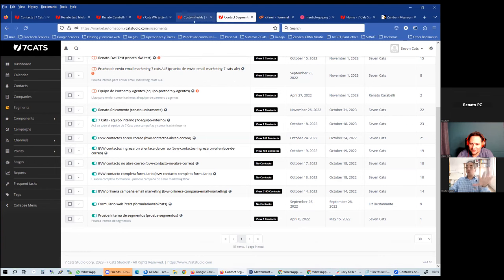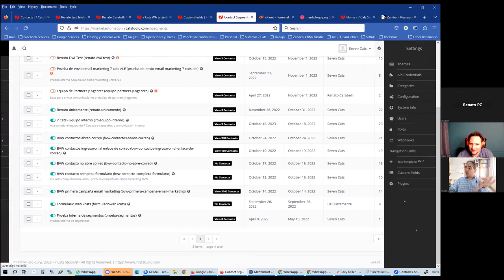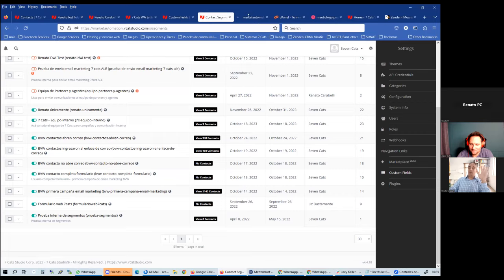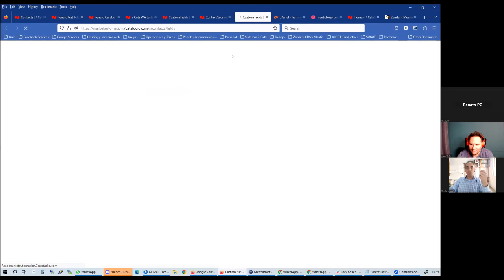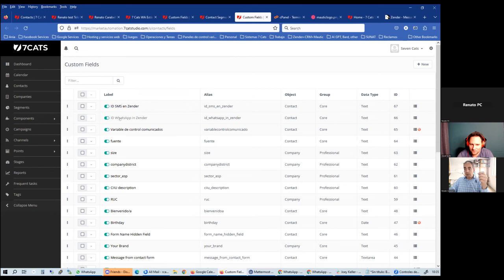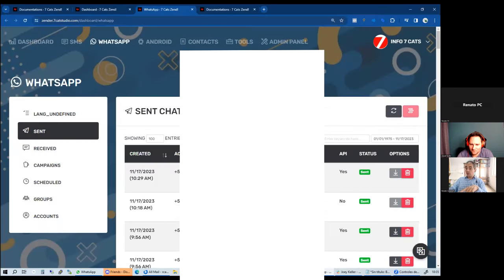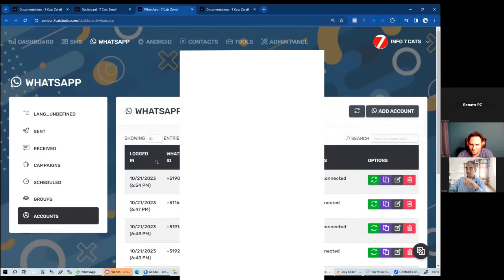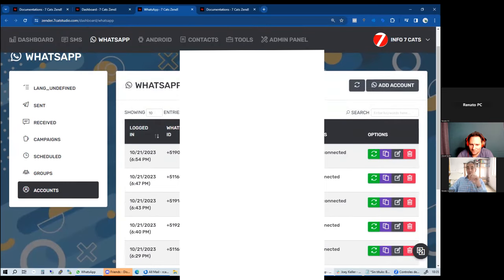When you install the plugin, the plugin automatically creates a custom field. And this is extremely important to be filled. It's ID WhatsApp in Zender. What is this field? It's where you have to put the unique ID of the number from which you are sending, from which number you are sending to this person. So basically you connect that's one of the 400 people you mentioned. You connect to a phone, basically this way.